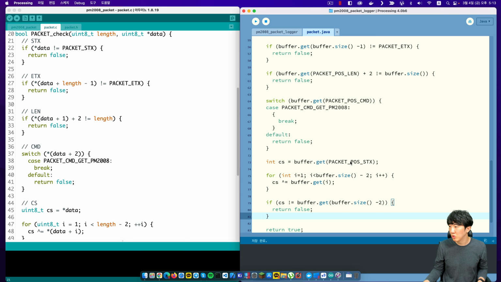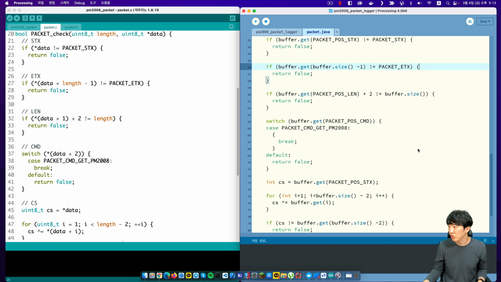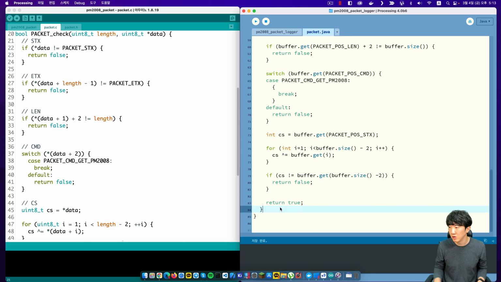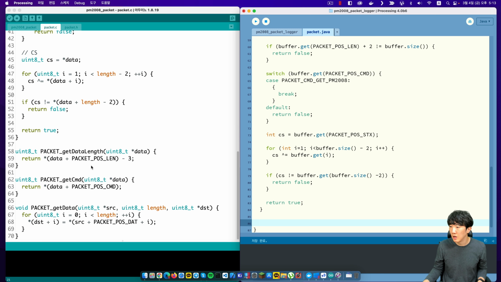I mentioned this during the Arduino discussion as well, but if you want to do precise and accurate debugging, it would be good to print out messages like "STX does not match" or "ETX does not match" here, which is crucial and essential for accurate debugging. For now, let's move on.